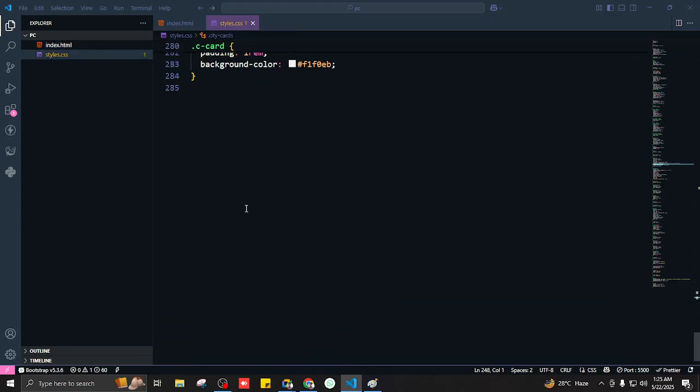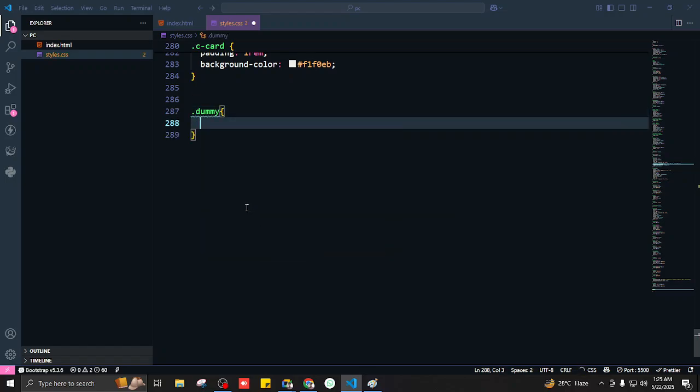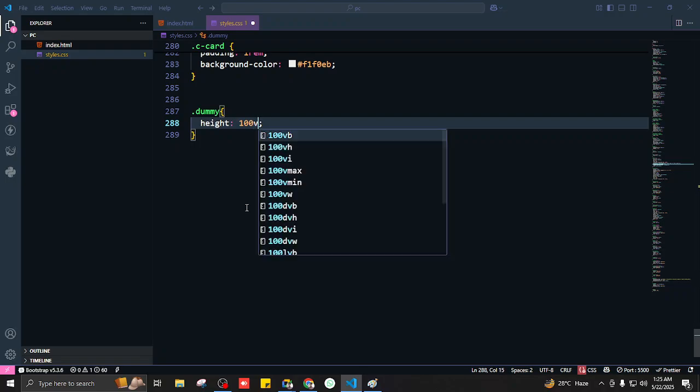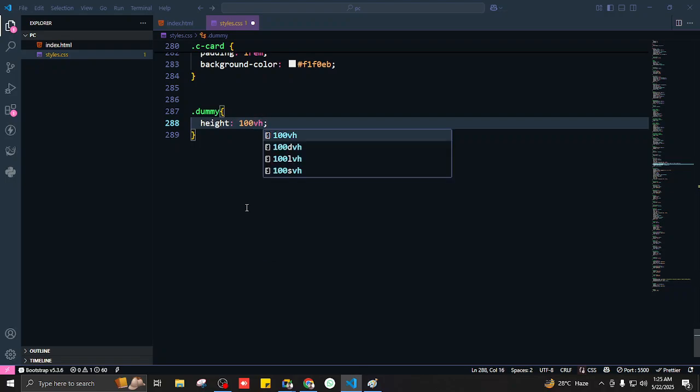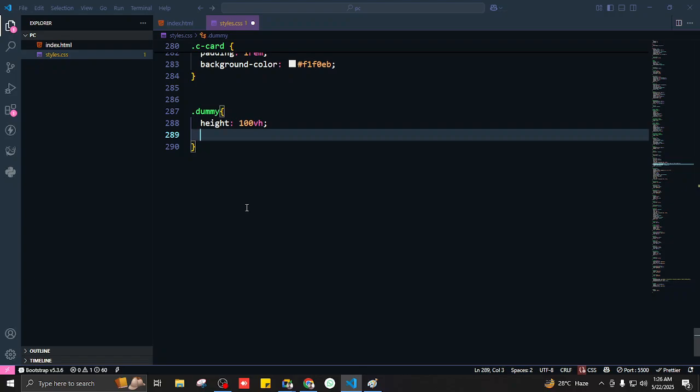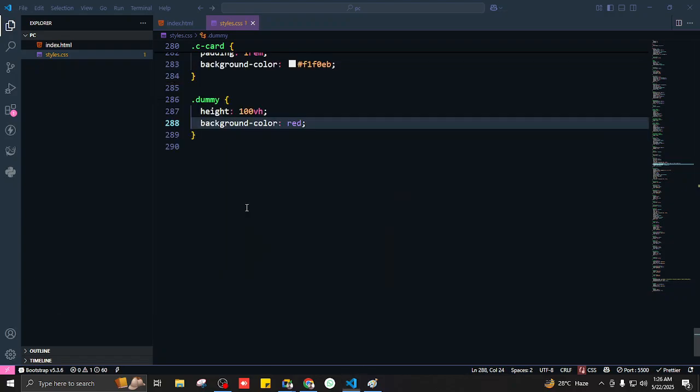Okay, dummy, and I'm gonna target this dummy, and I'll put the height to be 100 vh. What does vh refer to? Viewport height. Yeah, good, viewport height. And let me put the background color to be, let's say, red.